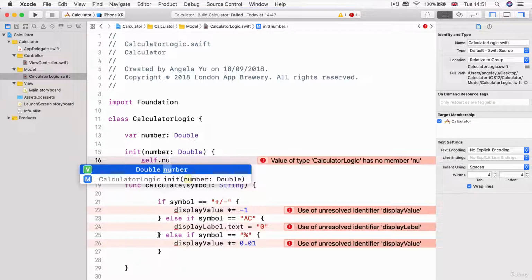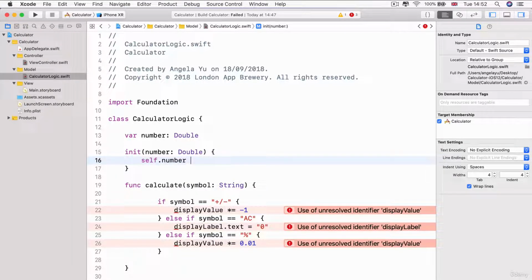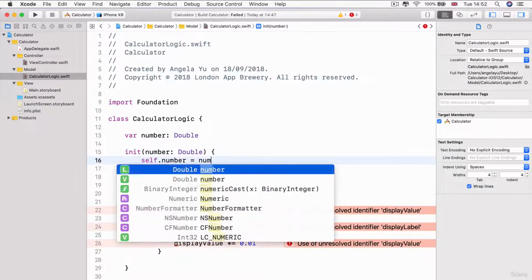Now, whenever you're using properties or methods associated with the current class, so in this case, CalculatorLogic, you can refer to the properties and methods with this keyword self in front of it. This means that we're looking inside the current class for something called number. And when you start typing number, you can see that in the left-hand side, we've got this V here. And this is telling us that this is a global variable. So if I hit enter, then I'm saying self.number, namely this property, should equal number, and that number is going to be passed in when CalculatorLogic gets initialized.